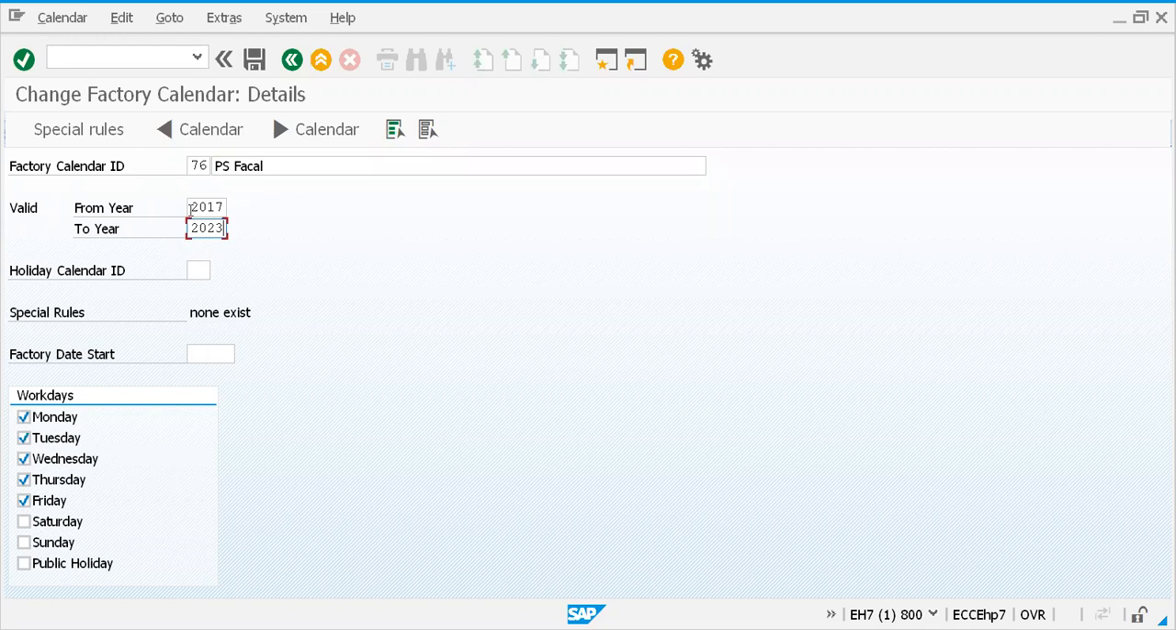Validity period start date and validity period end date I'm maintaining at factory calendar level. That's what I'm doing. Here I will assign the holiday calendar ID that I created a few minutes ago. I'll assign 98. 98 is the holiday calendar we created a few minutes ago. Okay, so you can see special rules, none exist. Leave it at that for now.